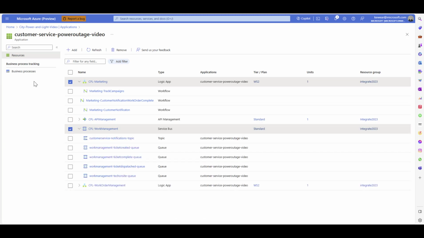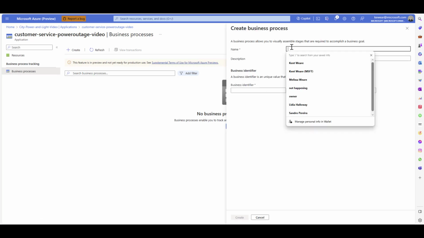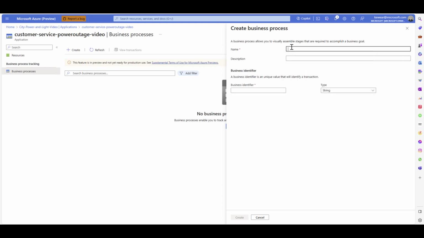Now let's shift gears and talk more about business processes. Let's click on business processes. We are now ready to create our business process, and we can do so by clicking on the create new button. Here we need to provide the name of our business process. We'll just call this customer service power outage. And we can provide a description.